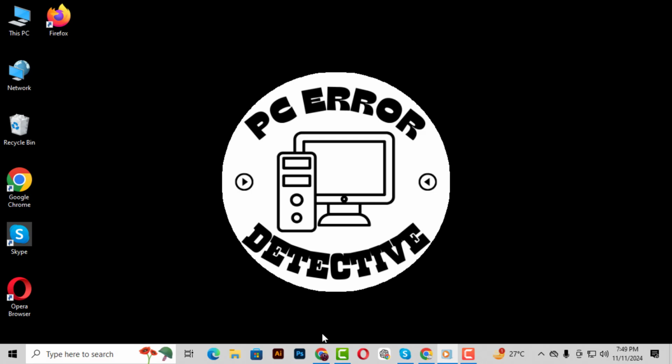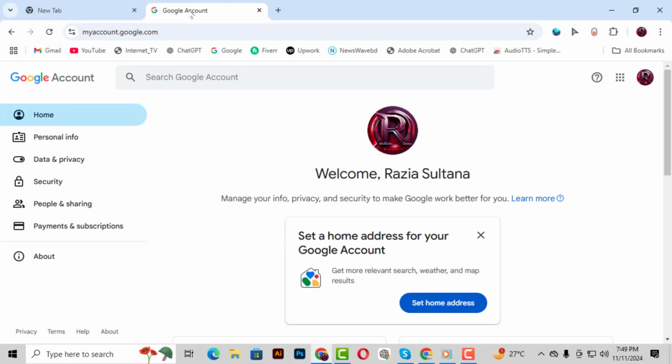Step 1. Start by opening your web browser and going to myaccount.google.com. If you haven't logged in already, sign into your Google account. Step 2. Once logged in, go to the top of the page and click on the search bar.